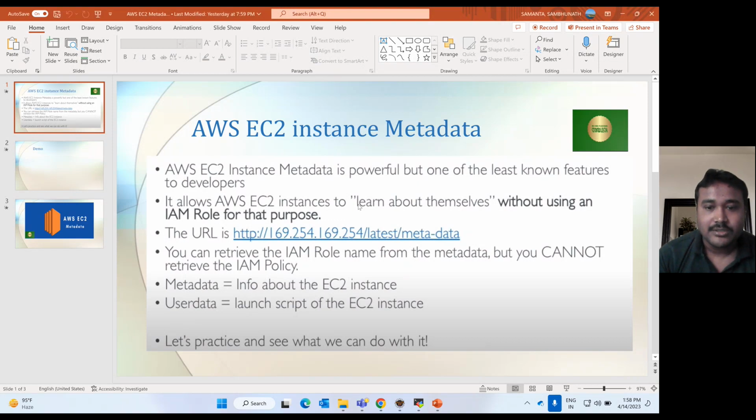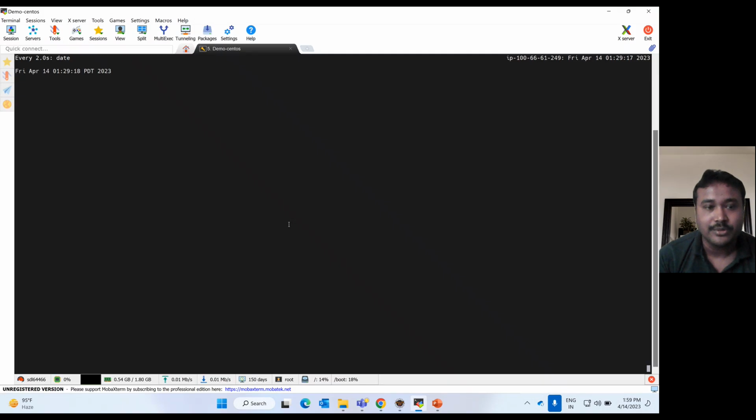So the metadata link URL will give you that IAM role, but it won't give you that IAM policy. Okay, and it will give the EC2 instance details, and it will give you the user data of that particular EC2 instance. And let me show you how we can do this.